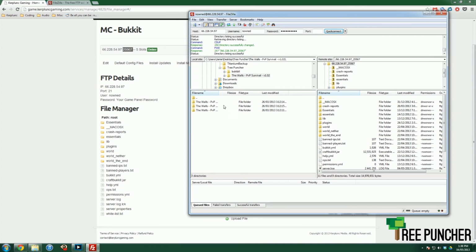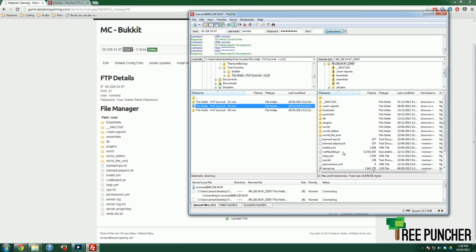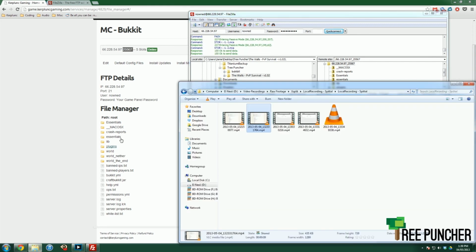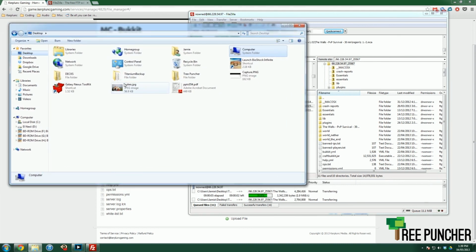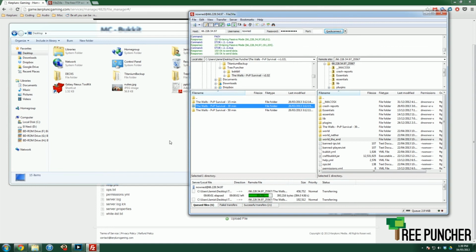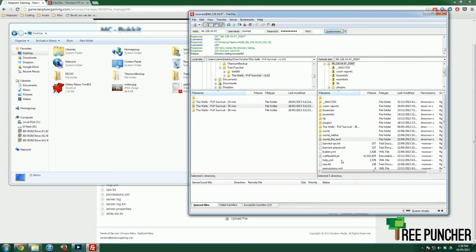So let's say I want to upload a world. Here I've got the Walls PvP survival map. All I need to do is just drag this folder right into this section. You also can drag things from your actual Windows as well. So if I want to bring this capture.png that a client sent me, I can just drag that into here as well, and then it'll start moving over. And you can see all the transfers right here, and there you go. That is how you use FTP.